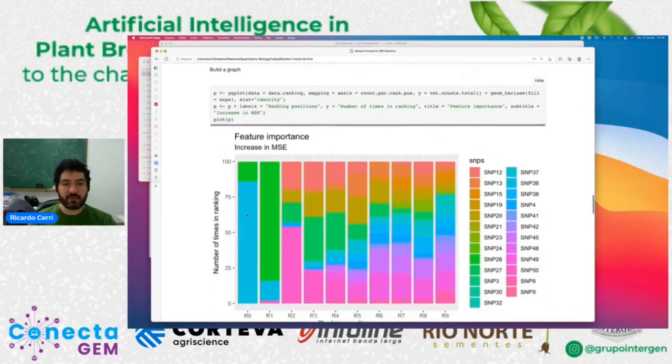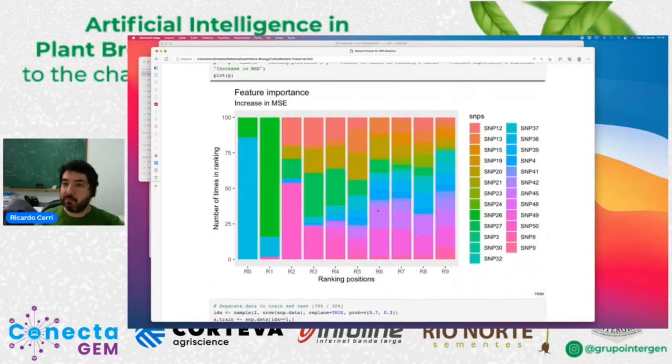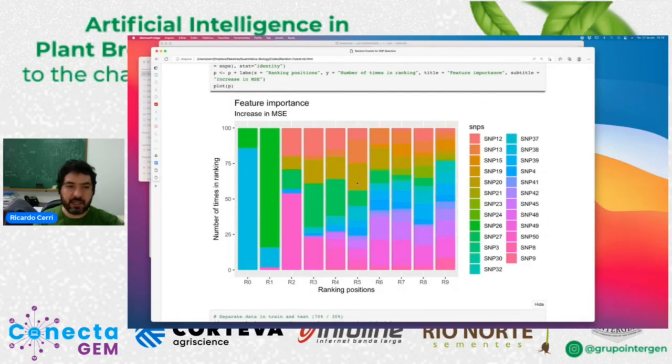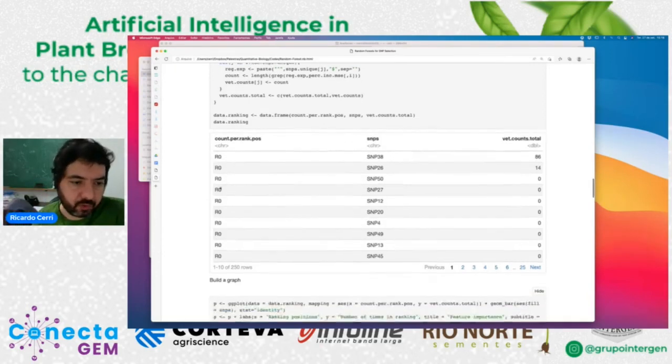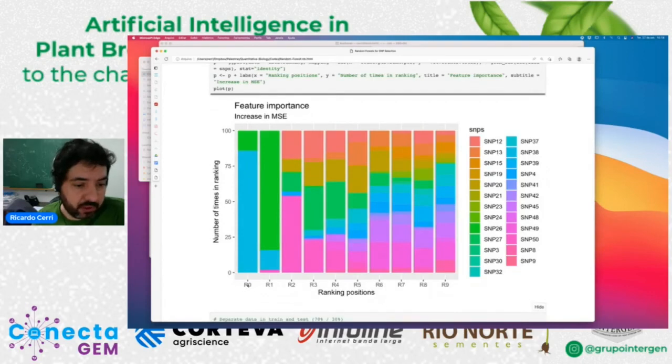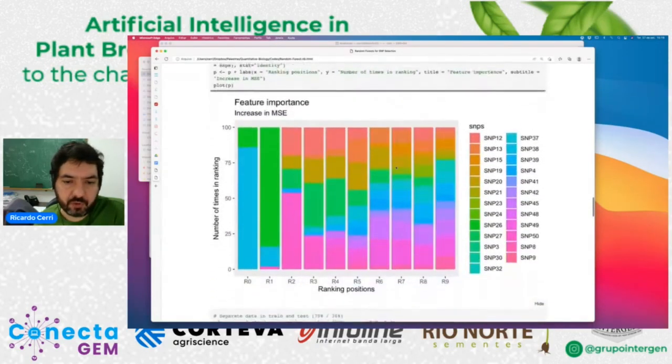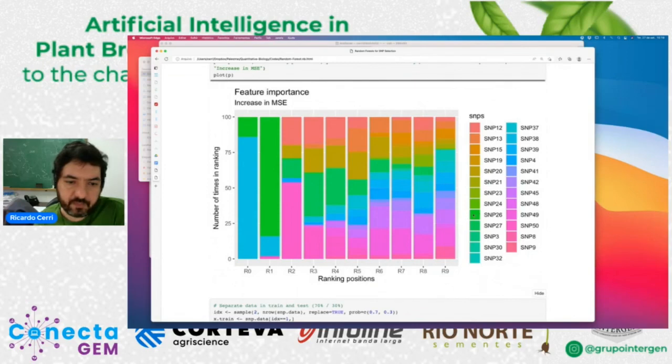And here I can plot a graph showing the most important features. For example, SNP 38, as we saw here, was the most important feature. SNP 38 appeared 86 times from my 100 executions of random forests as the most important feature. In the first position of the ranking, SNP 38 appeared 84 times. That's why the blue bar is high. The other 14 times were occupied by SNP 26, this color here. And the same analysis was performed for the other positions of the ranking.